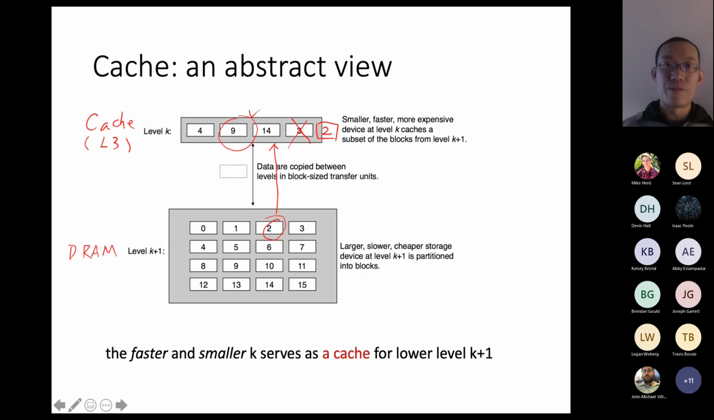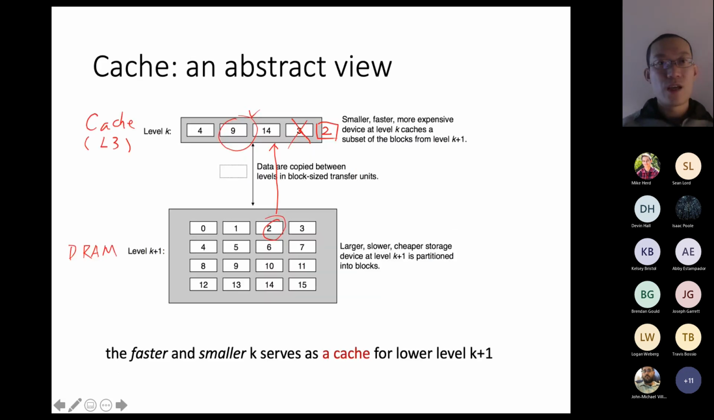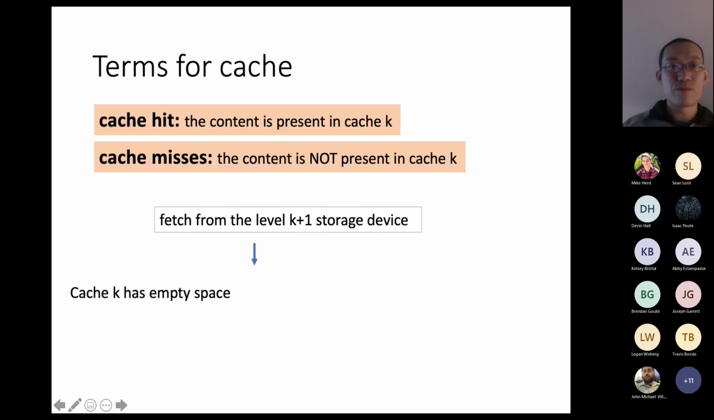And also we talk about cache hit and cache miss. Cache hit is when you ask for block number 9, level K has it, that is a cache hit. If you ask for number 2, level K doesn't have it, so that is a cache miss. When you have a cache miss, there are 2 possible situations. First one, the cache has empty space. In such a case, you just move the block into the empty space and then you're done.